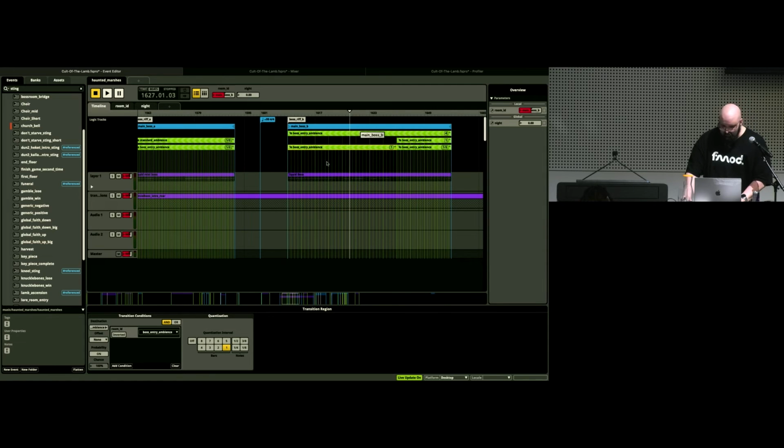Makes sense. And then we've also got it quantized per bar, which means that this will only ever transition basically at the end of the next bar, right? So that's when FMOD's checking whether or not it's able to transition. Cool. So that's how I'm assuming that Narayana is keeping that in time.